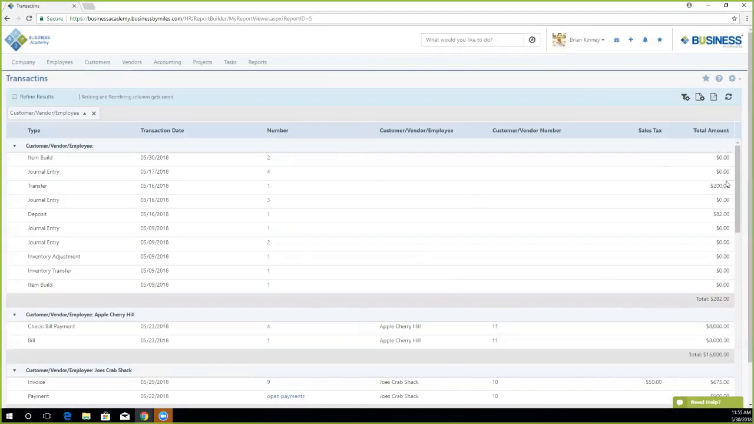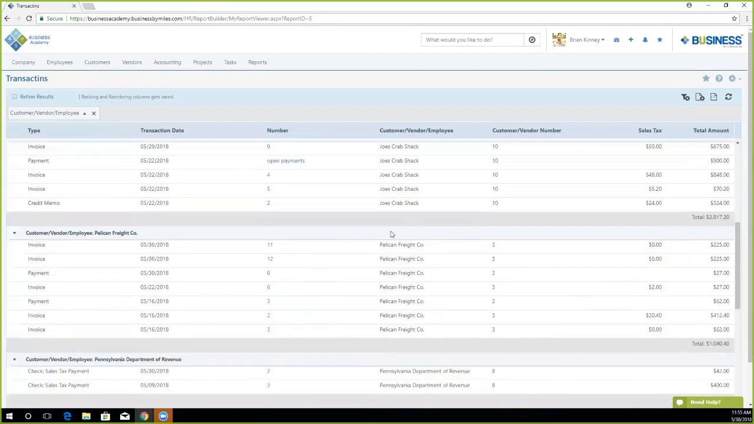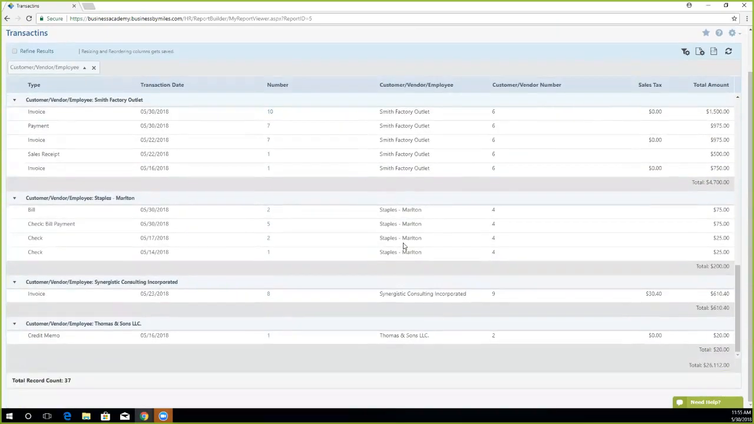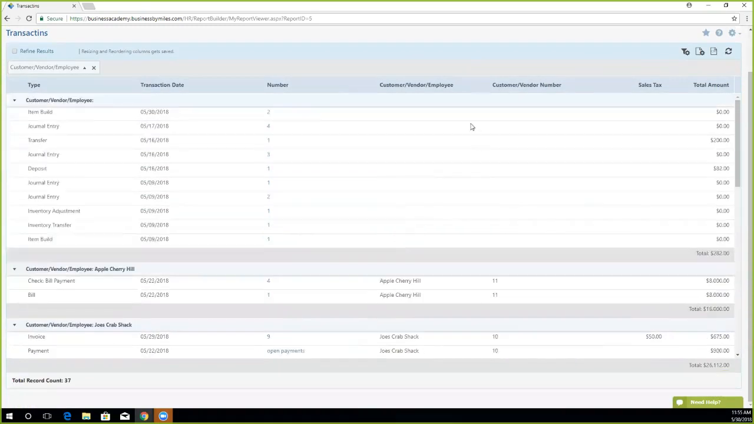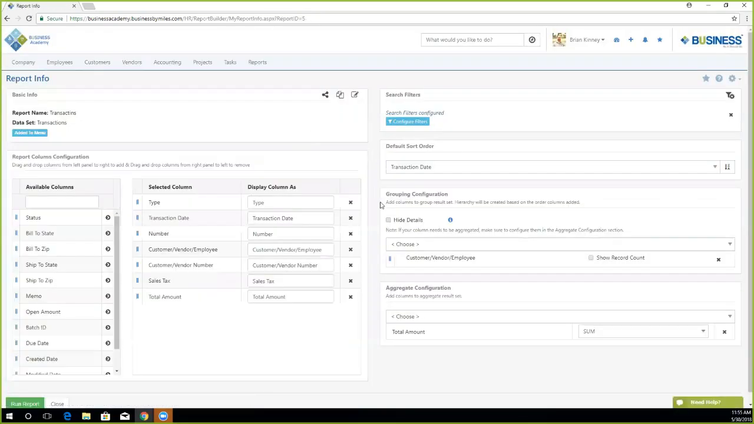So here we have the total amounts, and here's that grouping, which is the customer, vendor. We also have the transaction type, the transaction date, the transaction number, and we have the total amount as the aggregate sum. And as we scroll down, we'll see our grouping is by customer and vendor. If you want to configure the report on the report screen, we can choose this little page and gear to go back to the previous screen we were just on.